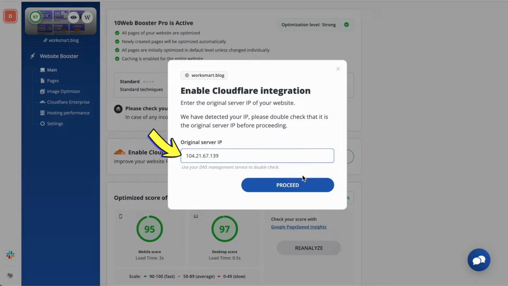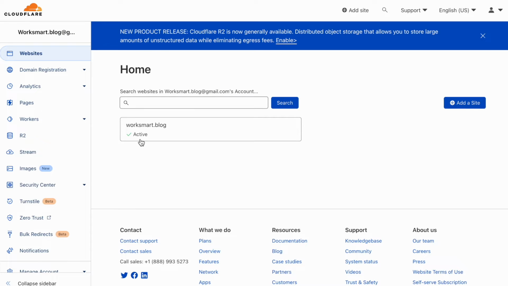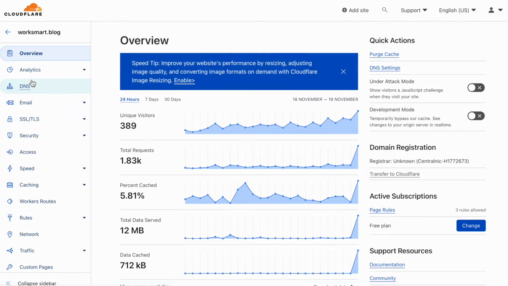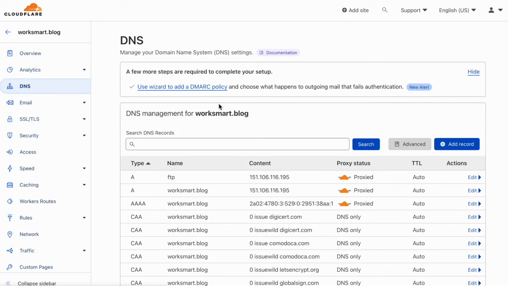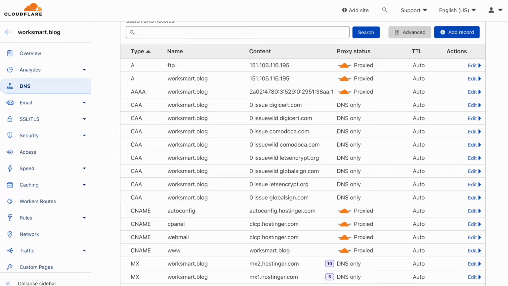Please double-check that this is your original server IP. If it's not, enter the IP of your original server. Click Proceed. And here are some records that you need to add into your DNS. Let's do that. Go to your domain registrar, which in many cases is Cloudflare. In your case, it may be Namecheap, GoDaddy, or any other company. Find the DNS settings. Here, before we add our new records, let's check if there is an existing A record. If there is an A record on the main domain, it should be deleted first.